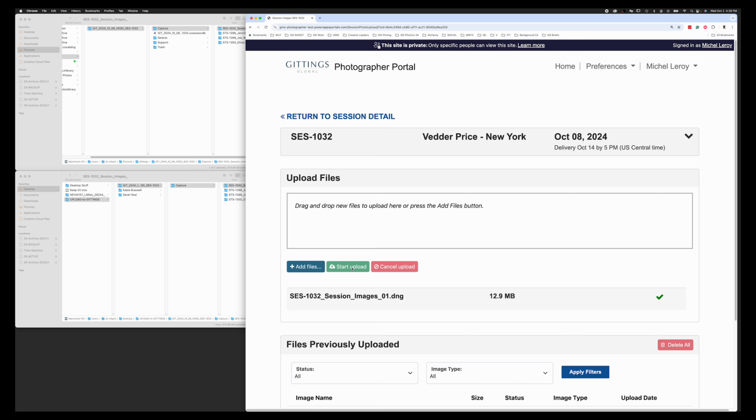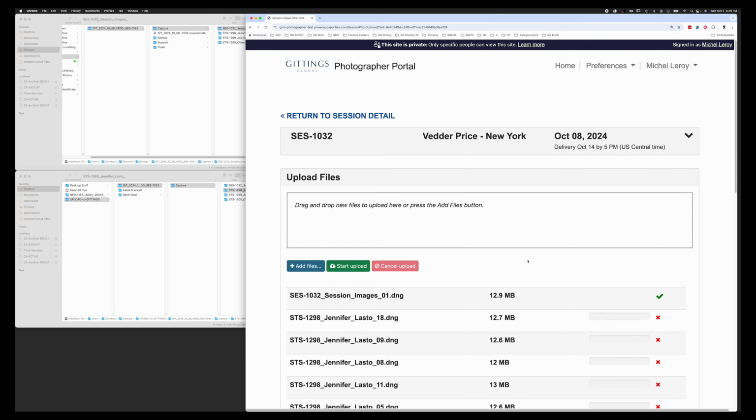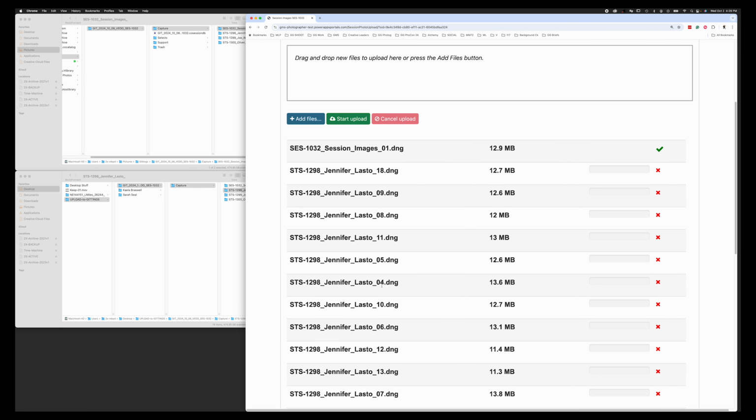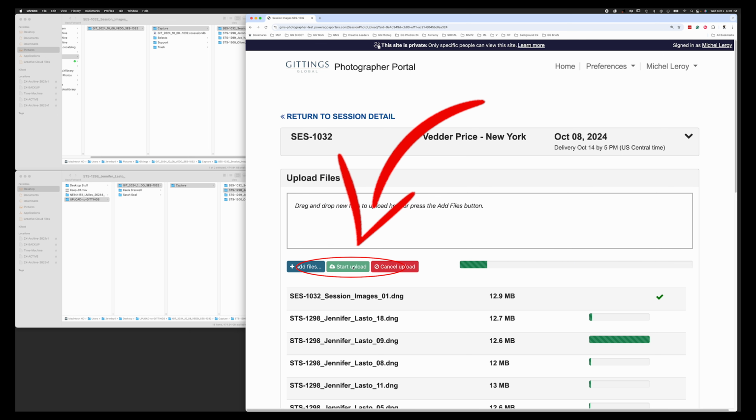Now that was a lot faster, trust me, than if that was a raw file, okay? So what I can do now is just start grabbing entire folders and dragging them over, okay? And it'll queue up all these ones for Jennifer, they're all queued up. I have to press the green Start Upload button.